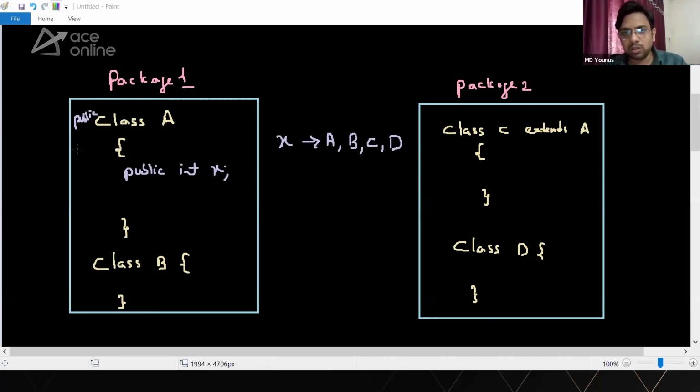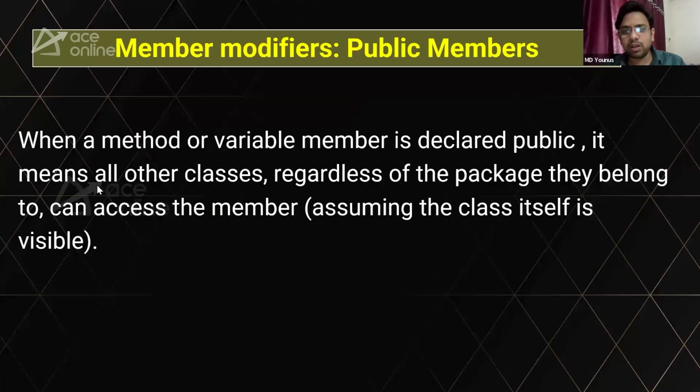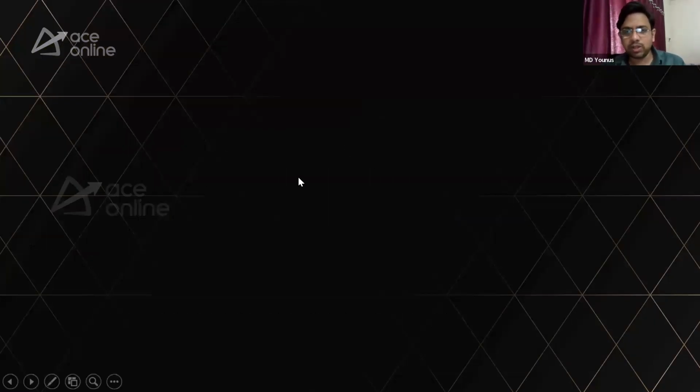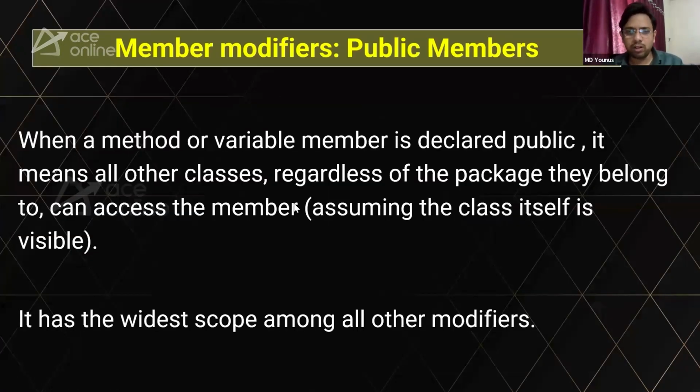Okay. So now with a quick diagram, we will conclude this public access modifier, quite straightforward. And it has the widest scope among all modifiers. I told you this is the least restrictive access modifier we have because it can be accessed anywhere. You can access it in the same package, in other packages, other classes, anywhere, but make sure the class must be public. Otherwise, if the class is not available, then you cannot access the members as well.